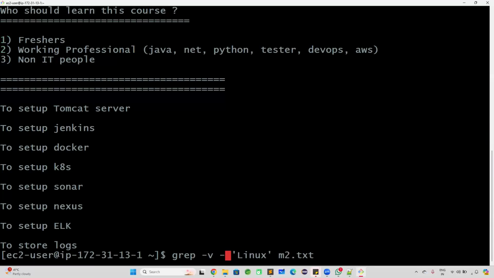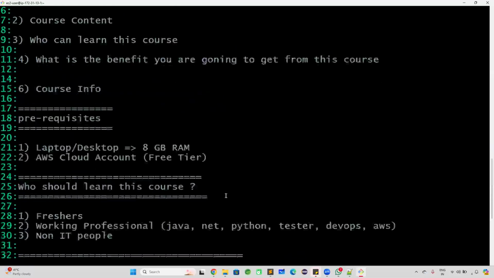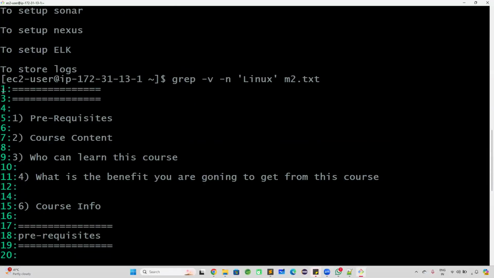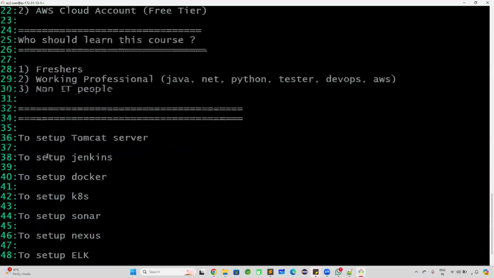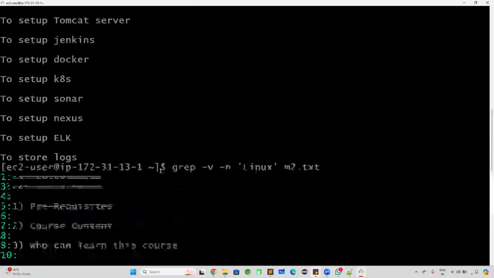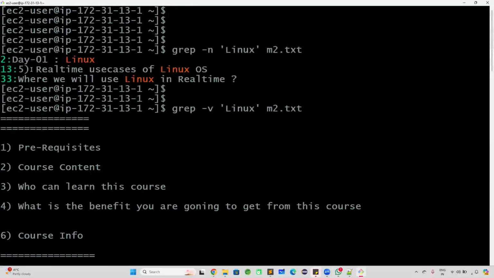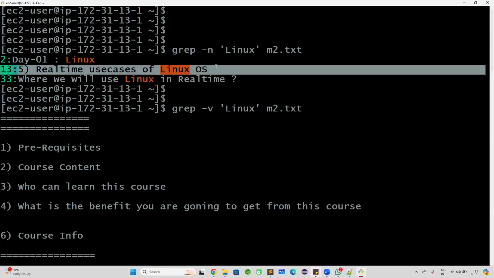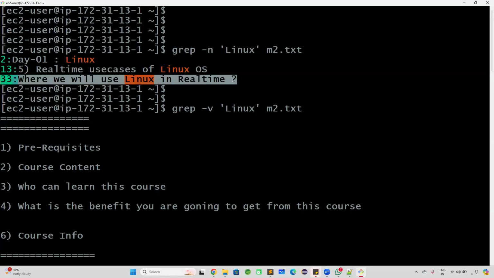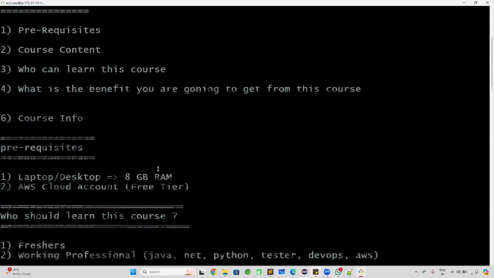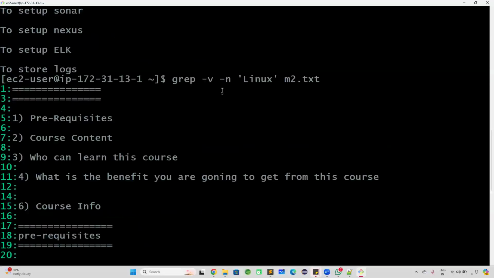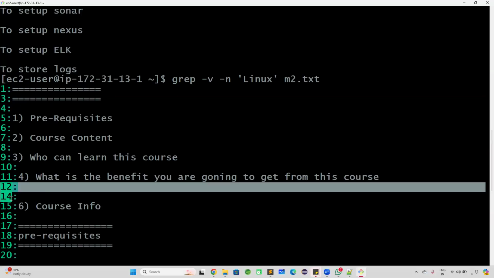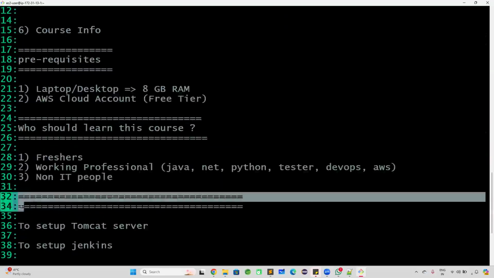-v, and if I give -n also, now you see line 1 is printed, 2 is not printed, 13 is not printed, and 33 is not printed. Line number 2 contains the Linux keyword, line number 13 contains the Linux keyword, line number 33 contains the Linux keyword. Those are skipped here. When I use -v, then 2 is not printed, 13 is not printed, and 33 is also not printed.